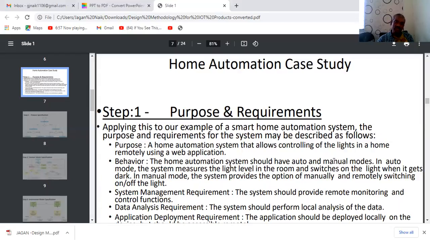In auto mode, the system measures the light level in the room and switches on the light when it gets darker. Whereas in manual mode, the system provides the options of manually and remotely switching the light on and off. These are the two modes we are going to choose here: one is automatic and the other is manual.